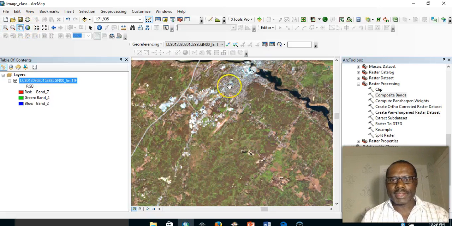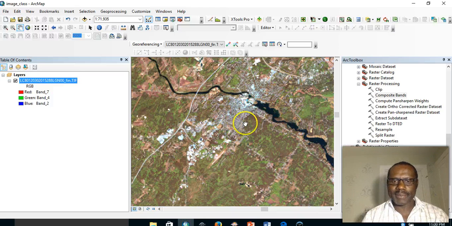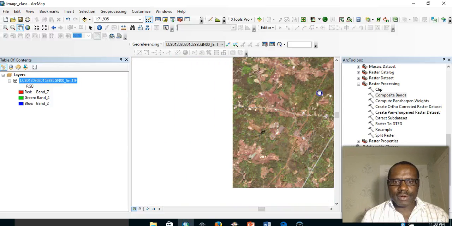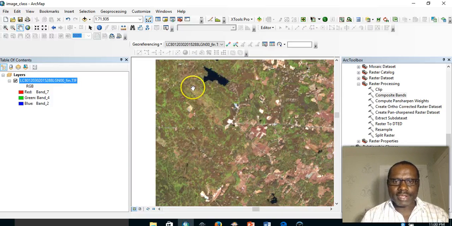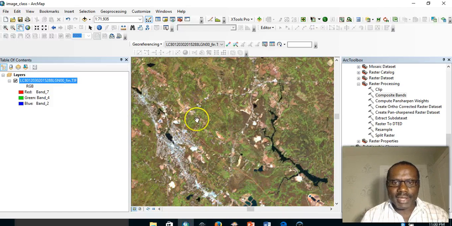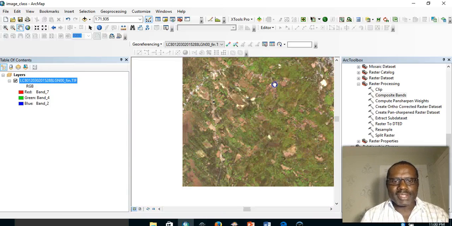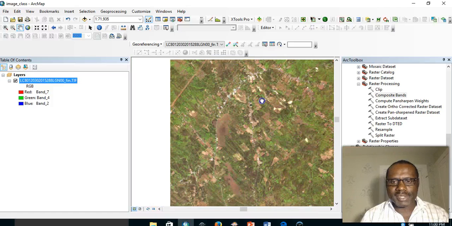We don't see the details very much, but you can see the water here. You can see a built-up area. You can see the roads. You can see, for example, the green area. You can see the water here. You can see the built-up area. You can see the green area. It can be agricultural land. The brown can also be agricultural land. This is something we need to figure out. We'll see.